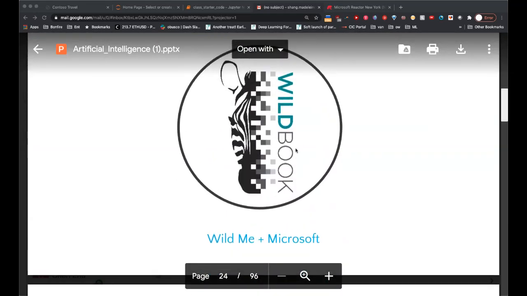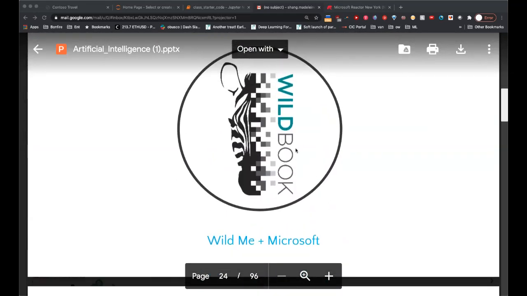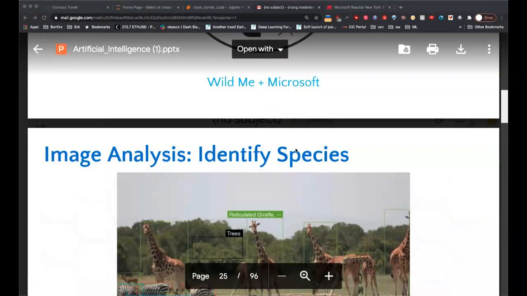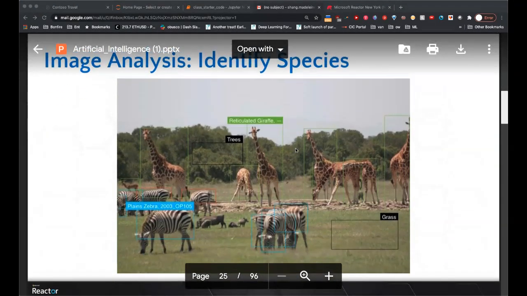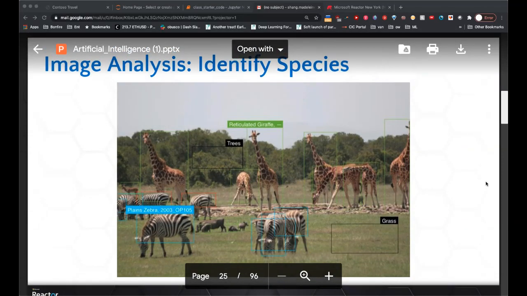So this is an example of using AI to save wildlife, and that is a good example of using AI for good. So here's how they're actually using that, right? If you're in some kind of safari or nature reservation or preservation, you're trying to understand the number of animals of each species that you have, and this is a way that you can use computer vision to automatically tag and label the different animals, right?